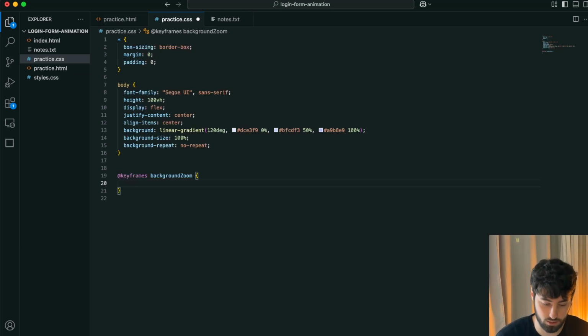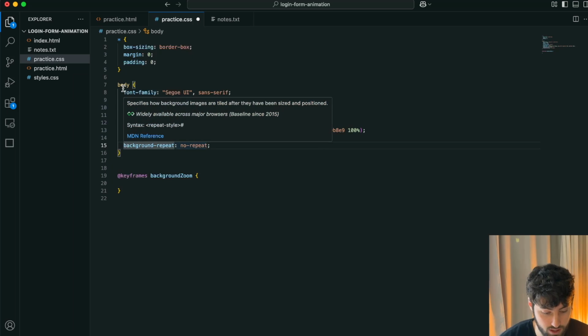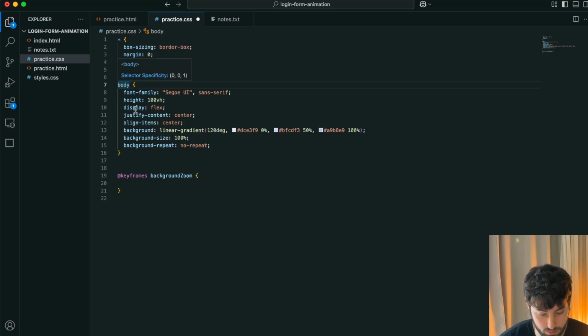Whenever you're building an animation, you've got two parts to it. The first part is going to be the keyframe, and the second part is going to be using the animation selector, or the animation declaration. And a declaration is just one of these here: background, background size, background repeat. Those are declarations. The body, whatever's here, is going to be the selector that you're using, and then this is going to be the animation. Animation starts with at keyframes.